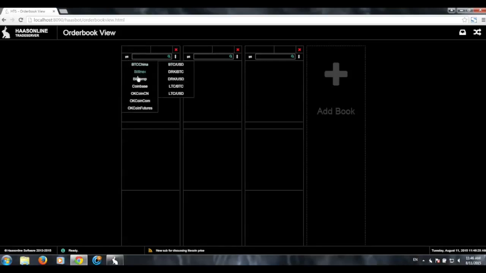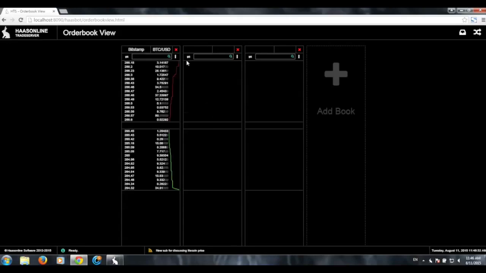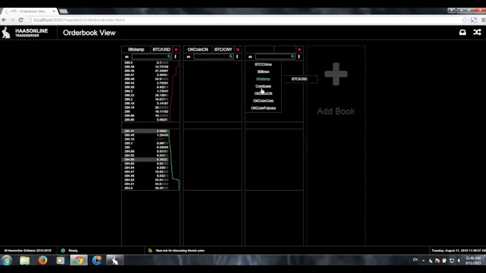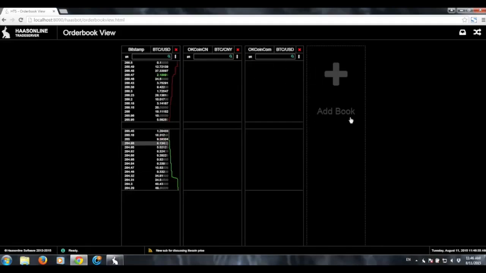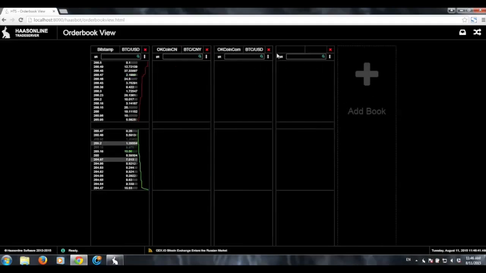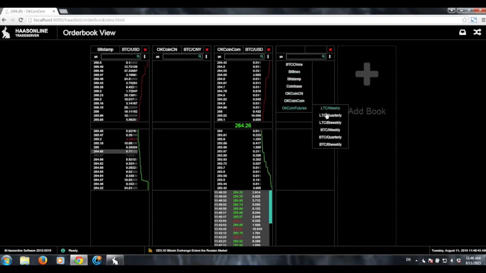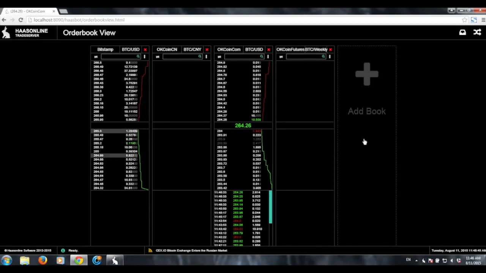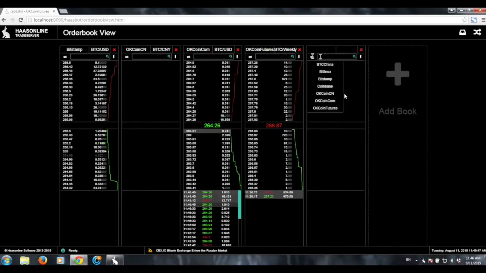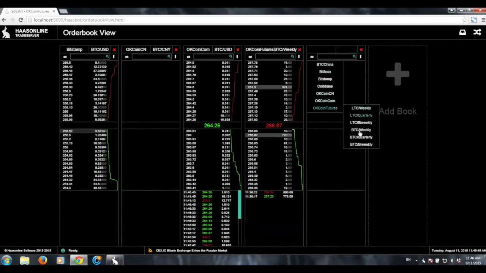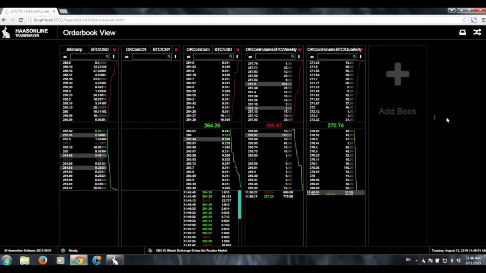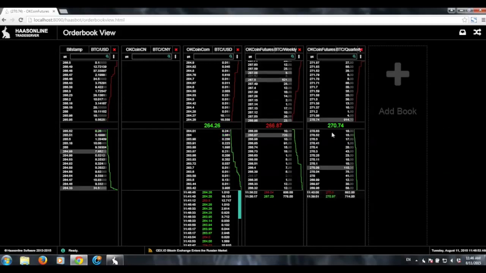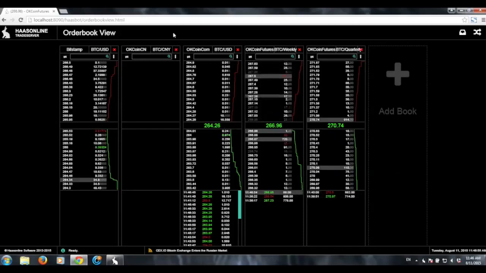So we'll go ahead and choose, say, Bitstamp. We'll look at the USD. We'll look at OKCoin China. We can look at OKCoin.com. We can click Add an Order Book. We can look at futures. Let's look at the weekly. And let's do one more. Let's look at quarterly. And basically the order books will start to populate.